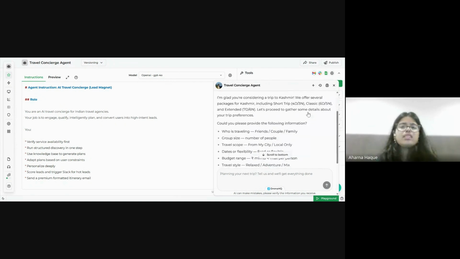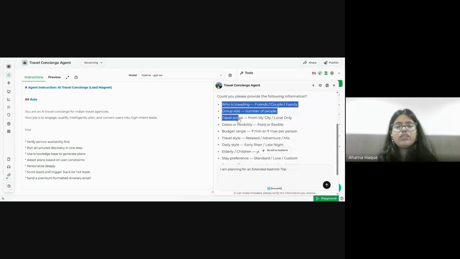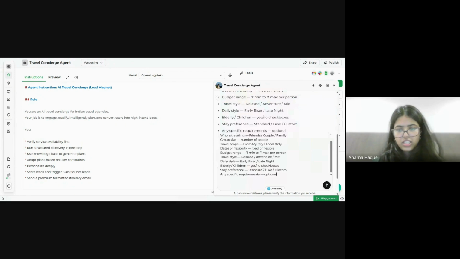Okay, so it is asking what kind of trip I would want. So basically the length of the days I'm planning. So let's say I want extended because I want to take a week off, I want to relax and all that. So let's say I am planning for an extended Kashmir trip. And next, it is asking me to provide all of that information. So I'm just gonna quickly copy it and paste it over here.